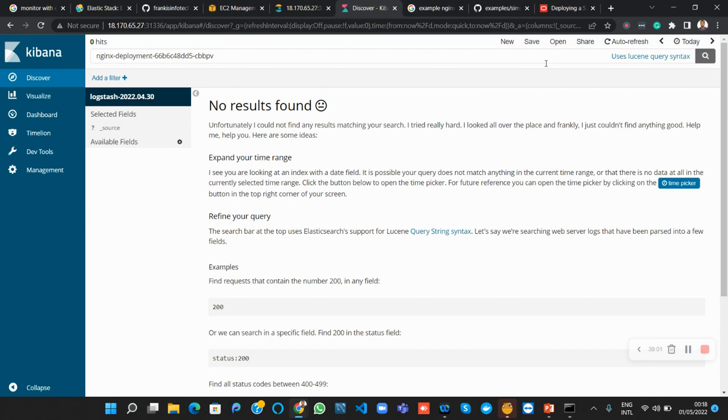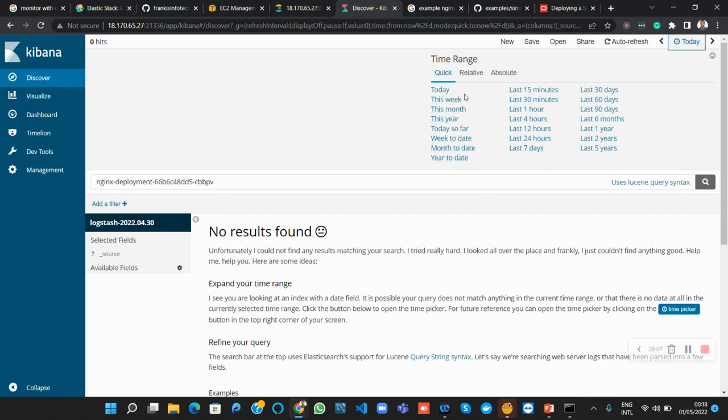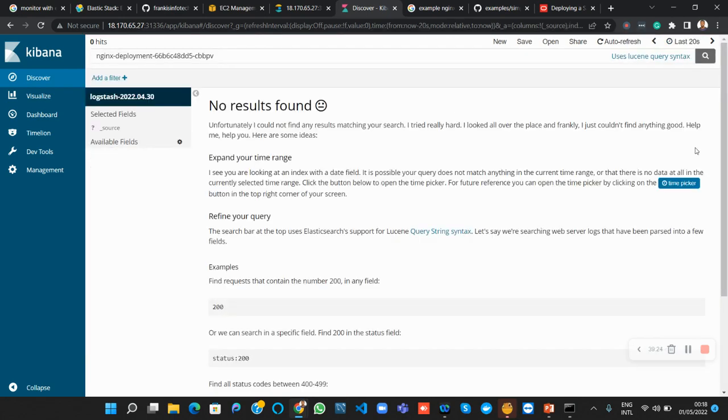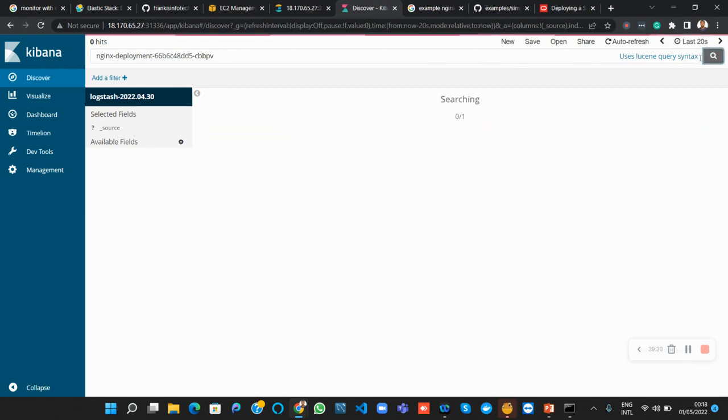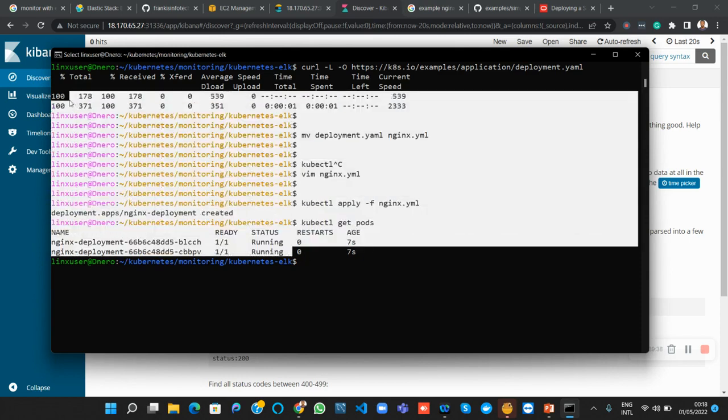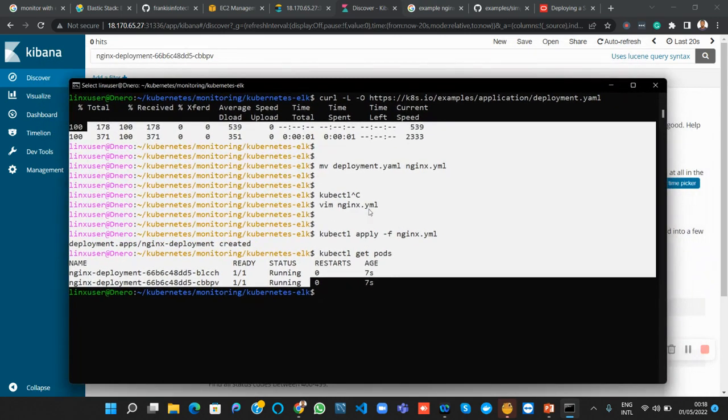Let me just say today, or 1 hour, relative. Let's check. This is the past 20 seconds. Let's check. Nothing. Last 20 seconds. All right, so this is how you make Kibana monitor your resources on a Kubernetes cluster.